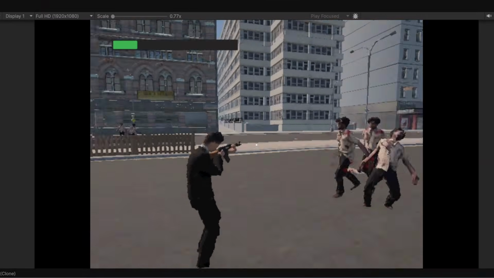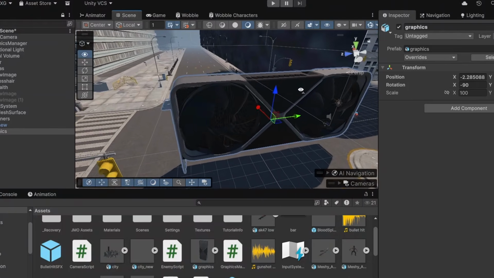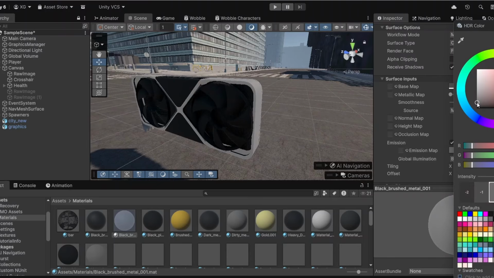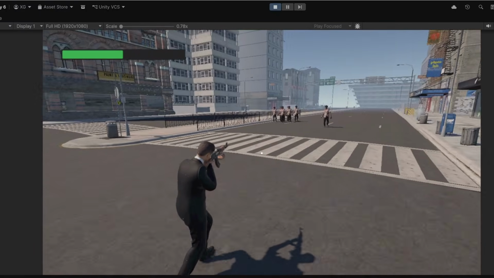At this point, I want to add more health pickups so the player can recover health while surviving. But instead of normal health packs, I'm gonna make him pick up graphics cards. What? Yes, the streets are gonna be filled with floating graphics cards, and picking them up will increase your health while also increasing the graphics quality of the game again.